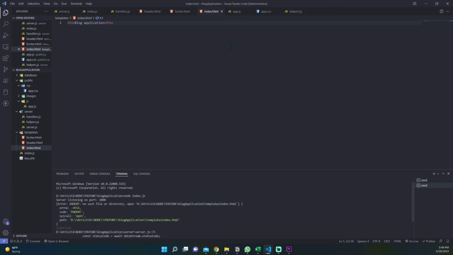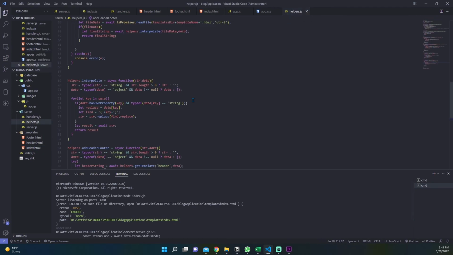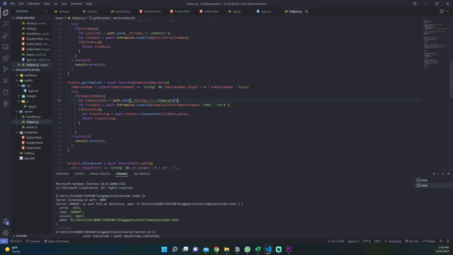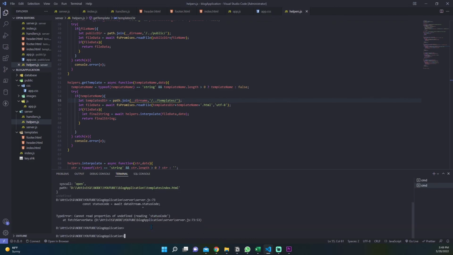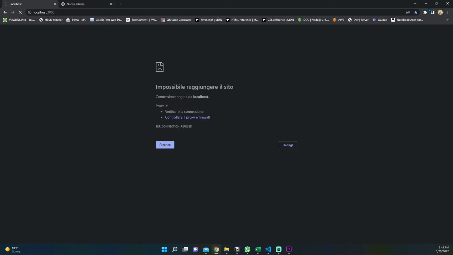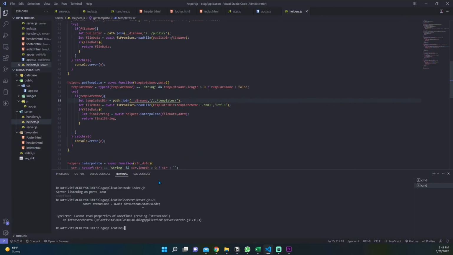Okay, we forgot a forward slash inside our helpers.js file. Here, templates, we need to add a forward slash because as you can see here, our path is not complete. Okay, now we can reload our server, so node index.js. We can refresh our page, and as you can see here, we get another error.